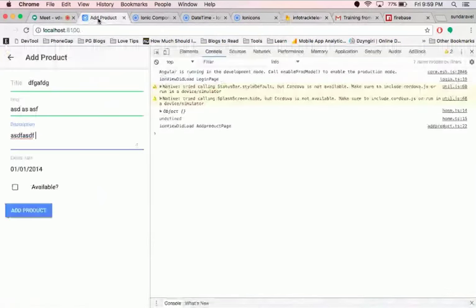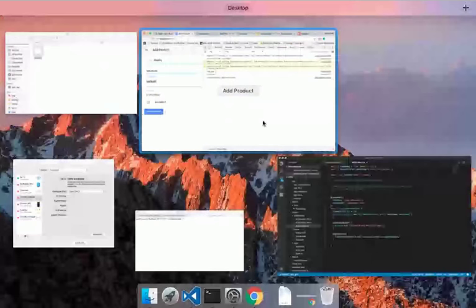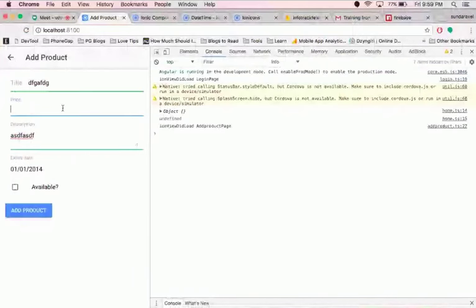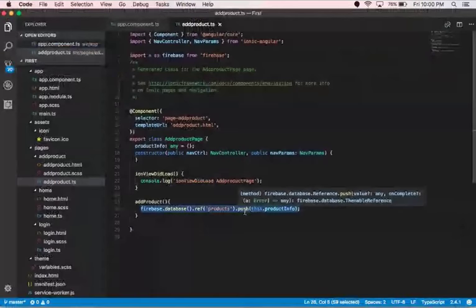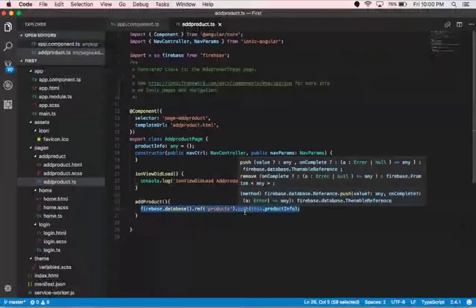So consider you type some numerical value here. That is going to be the unique one, just for demo purpose. When I enter something and click add product, based on the price value, I'm going to create the key. That is what we are going to do now. This push is used for inserting the data with a dynamic key.